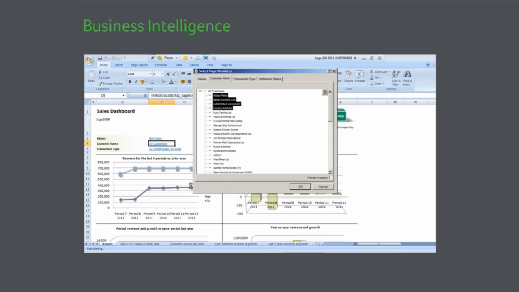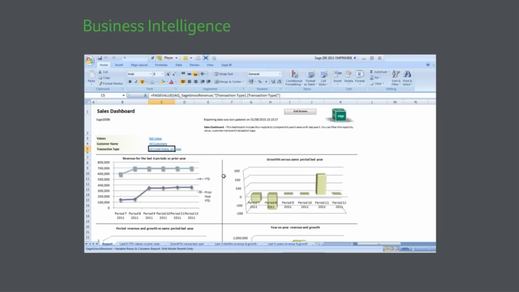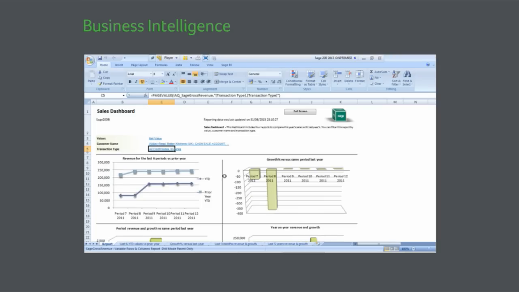Business Intelligence can be as flexible and as detailed as you want it to be. It gives you the analysis you need to make the decisions that will help your business succeed.